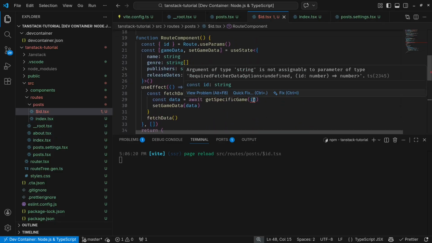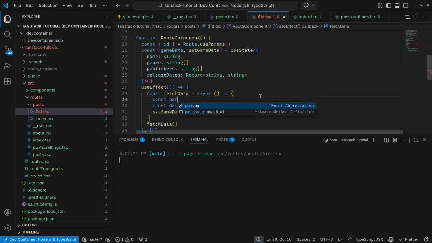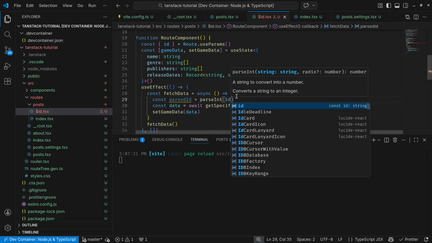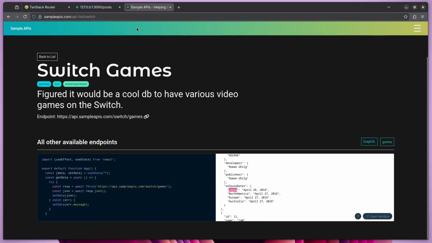Let's see where it is. Around here. Oh yeah, that's because ID was a string. So let's fix it. So let's do parseInt like so. Actually, let's make it a bit cleaner. So let's do const parsedId equals parseInt(id). And then to pass our ID, I use a curly bracket, and then data is parsedId. That's it. Let's now test this code.